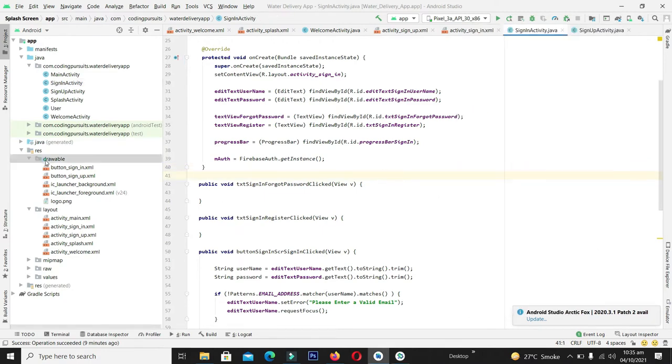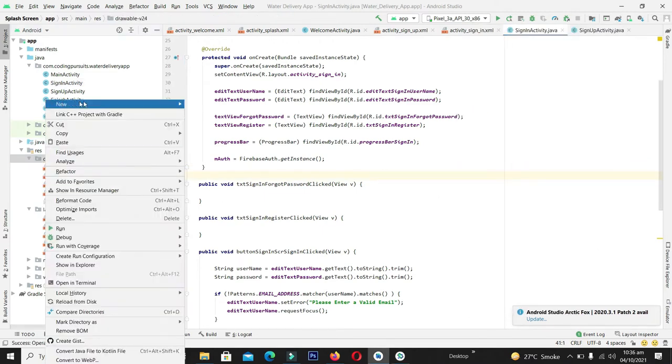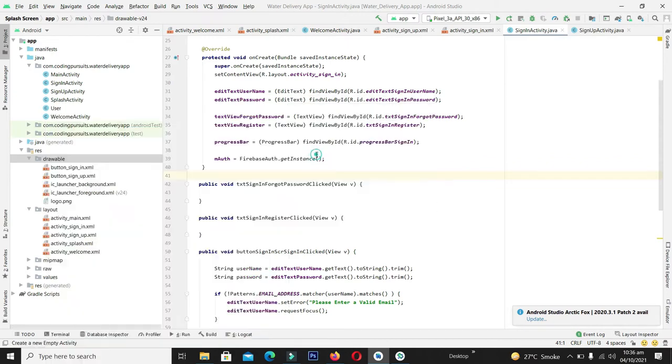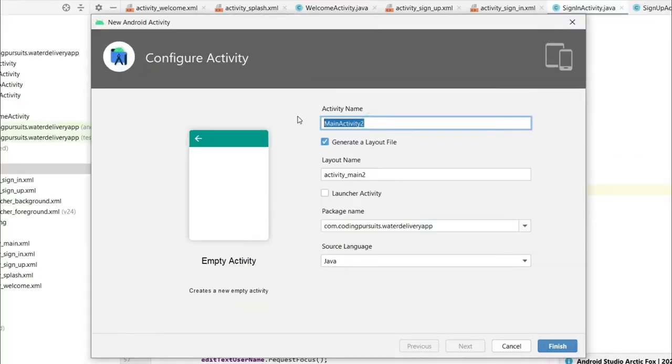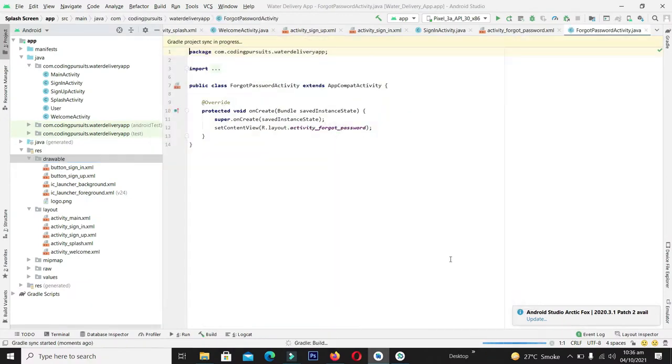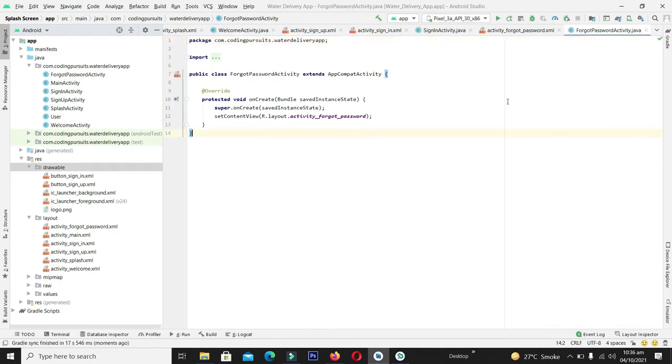For this, click on drawable, right click on it, and from New, go to Activity and select Empty Activity, and here we will name the activity ForgotPasswordActivity. We are okay with the language Java and click the Finish button. Wait a while until Gradle is built successfully. So guys, we are now in ForgotPasswordActivity.java.